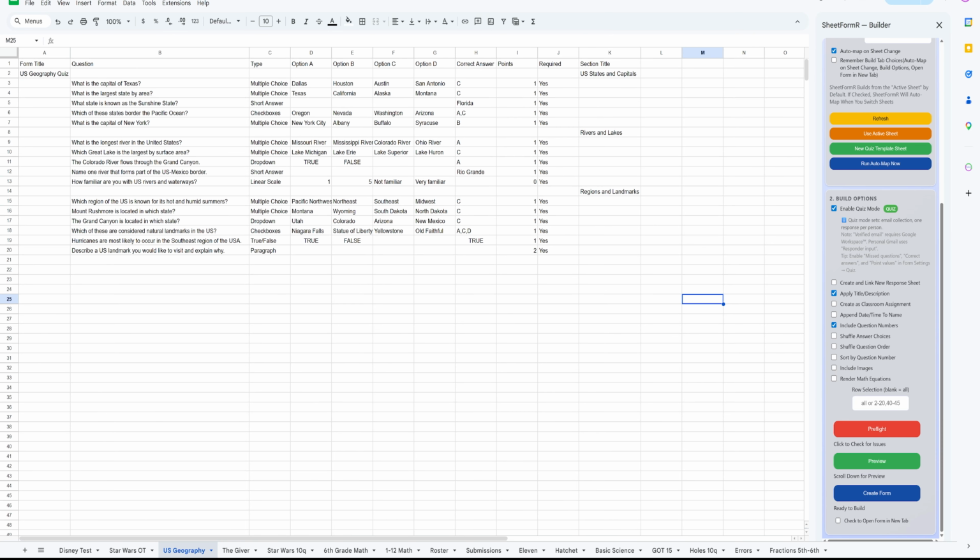Here I have a title. This one's introducing a new question called a linear scale, and this is something we've all done before. How familiar are you with U.S. rivers and waterways? A linear scale of 1 to 5. I could make it 1 to 10 or 1 to 100, whatever I want to make it. And then not familiar is 1, very familiar is 5, and they would just rate themselves on that sliding scale. It's worth no points, but it is required that they do it. If I don't want to have it required, I can change this to no, and it won't be required.